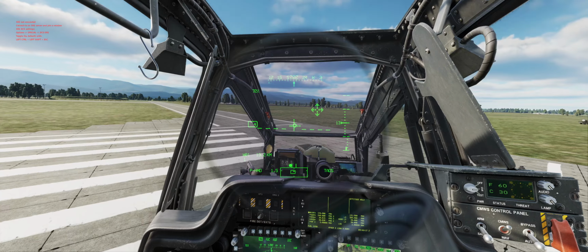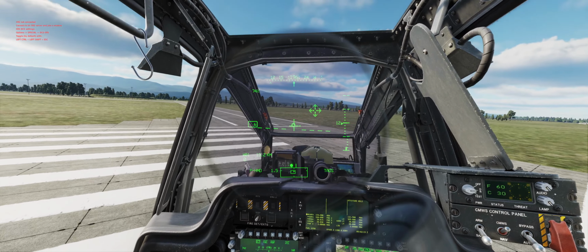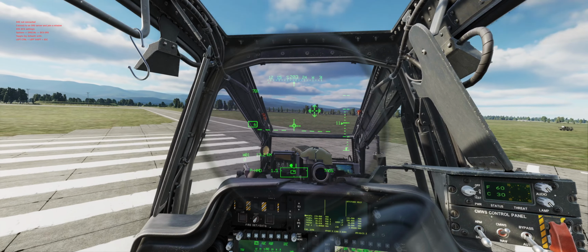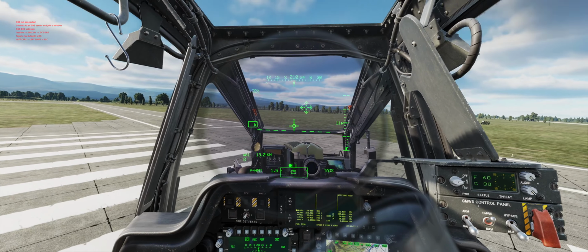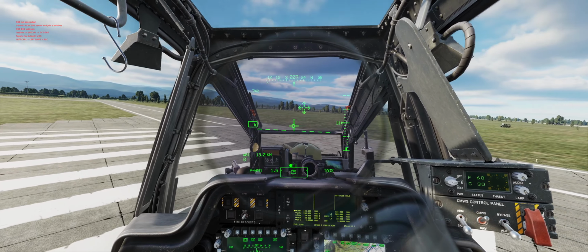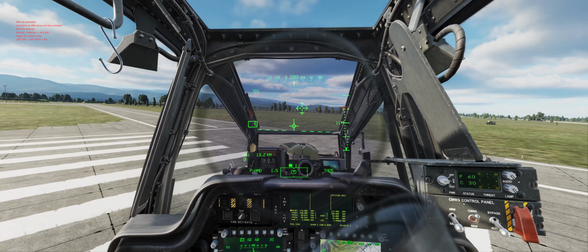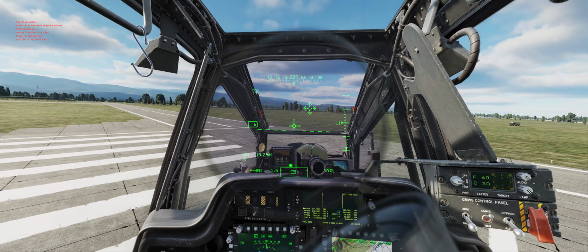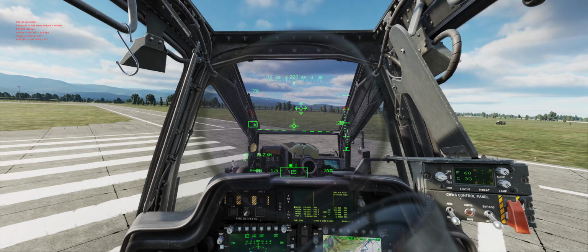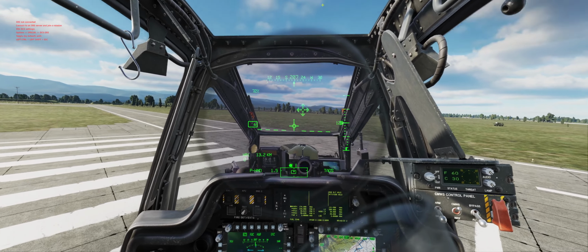Yeah, so I'm completely hands off the cyclic. It's just holding itself. I just need to do a bit of rudder input, or I guess anti-torque input. But it is holding itself at this point. If I do right, that'll be altitude hold, and I'm completely hands off the helicopter. It is flying itself.